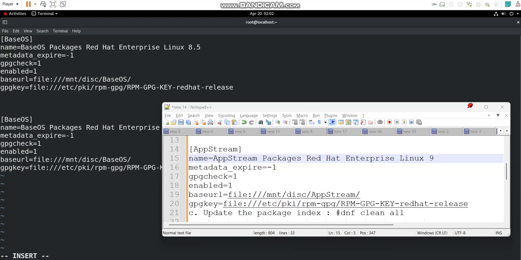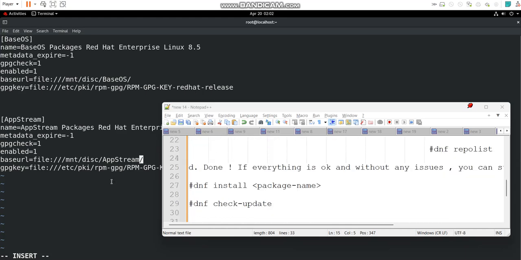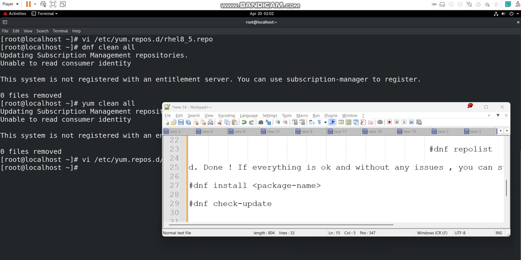I'm changing these headings to AppStream packages, and this path to /AppStream. Okay, save and exit the file.